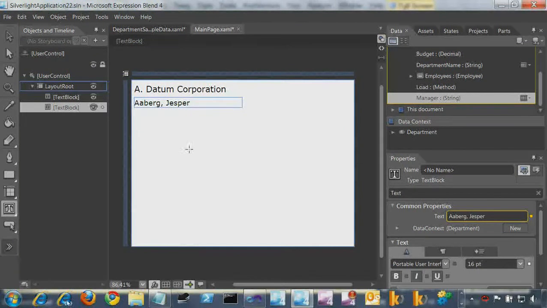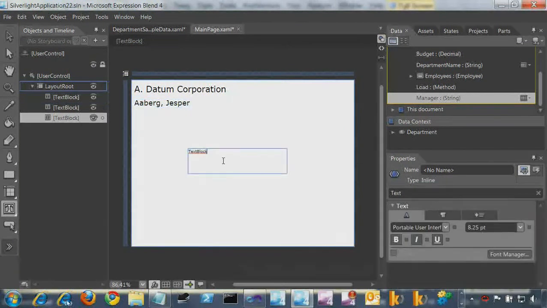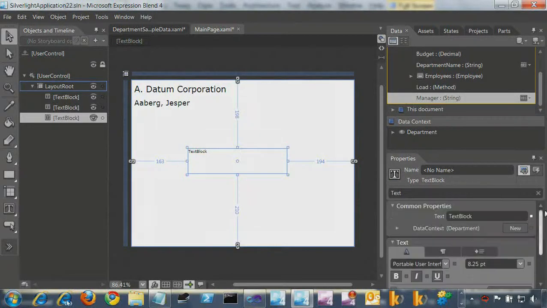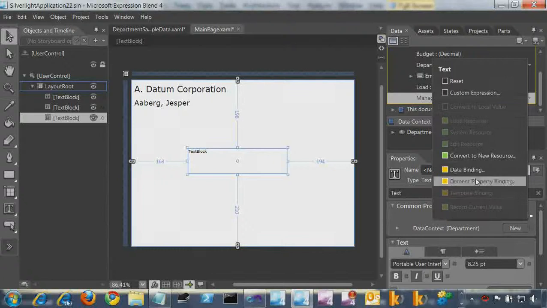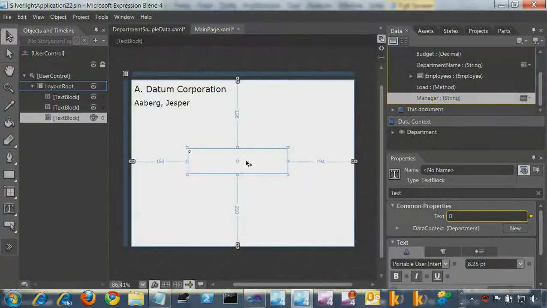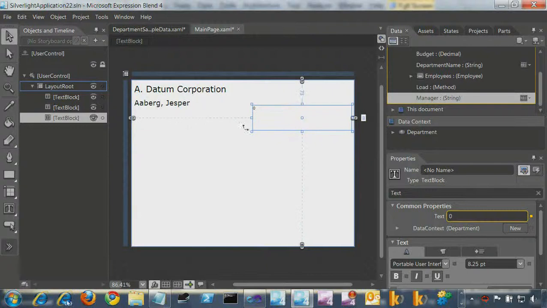We'll take another text block, drag it out onto the design surface, make sure we've got it selected, find its text, click again to data bind it, and we'll just go for the budget over there. And I'll just place that over in the right hand corner here. I'm not going to be too fancy about it. Then what we might want is the employees.